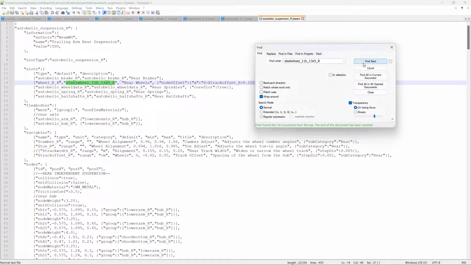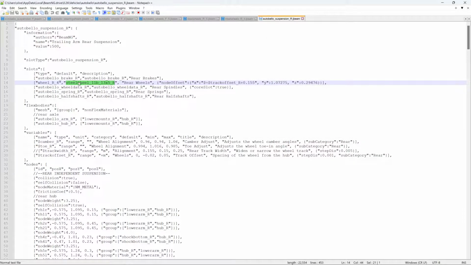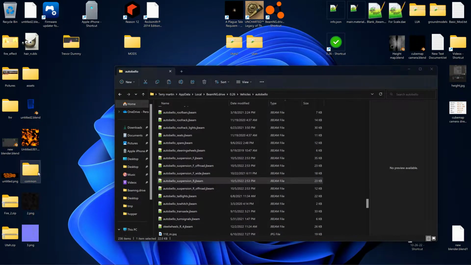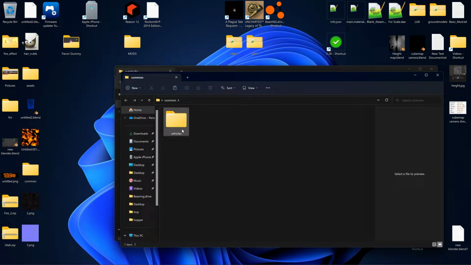Now where it's at, it's not in here. It's a slot. But that jbeam for that slot, because these can be in here or they can be in a separate jbeam file, in this case, is in a separate jbeam. That is this one. But where is it? It's in the common folder. And that's why I say extract this onto the desktop.